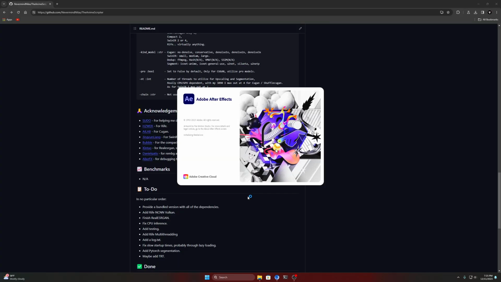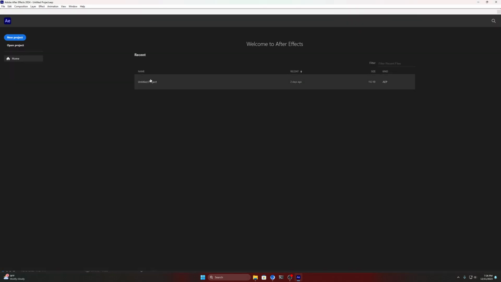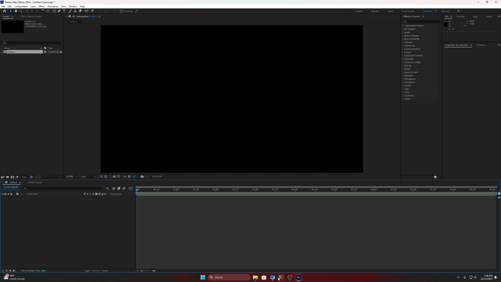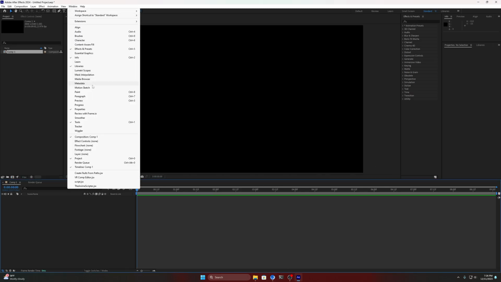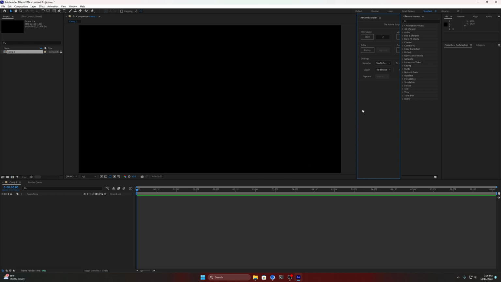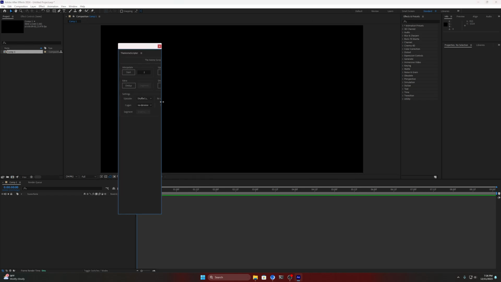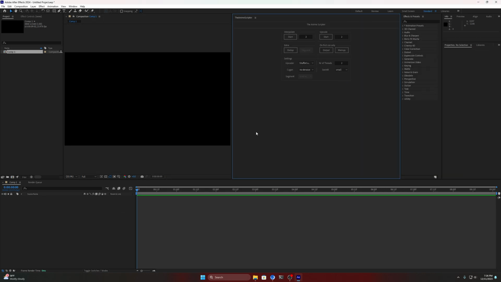Let's restart After Effects and make a new project. Awesome. Now press on Window and the animescripter.jsx should pop up. Normally it should be in a form like this, where you can anytime just dock it.